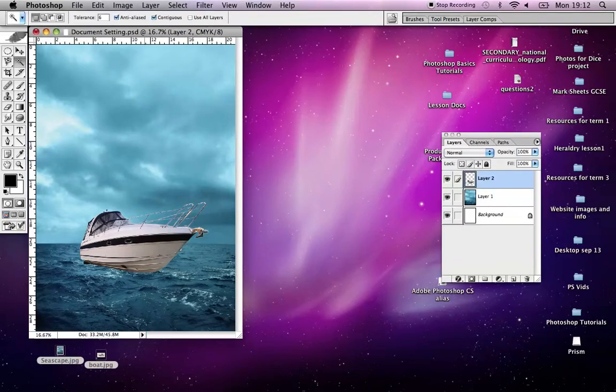Adding a layer mask. Layer masks work in various ways and can be used in different ways depending on the result that you would like. The first way I will show you is the most basic form of using a layer mask.